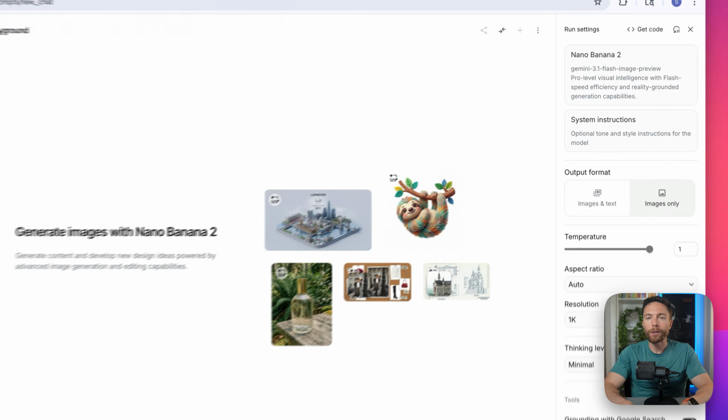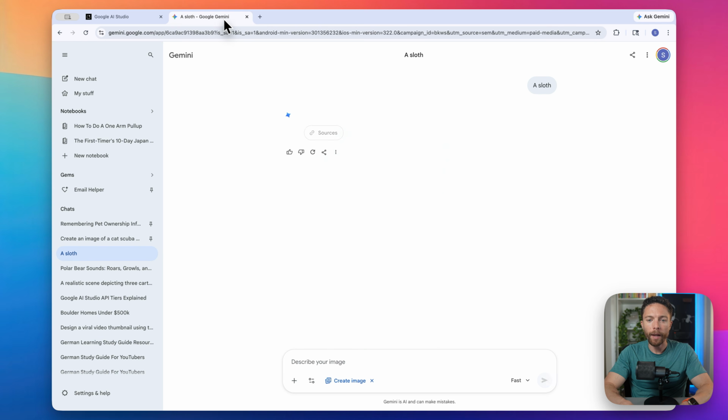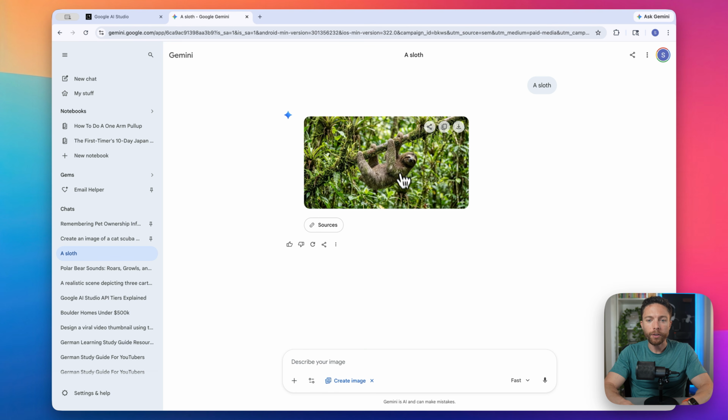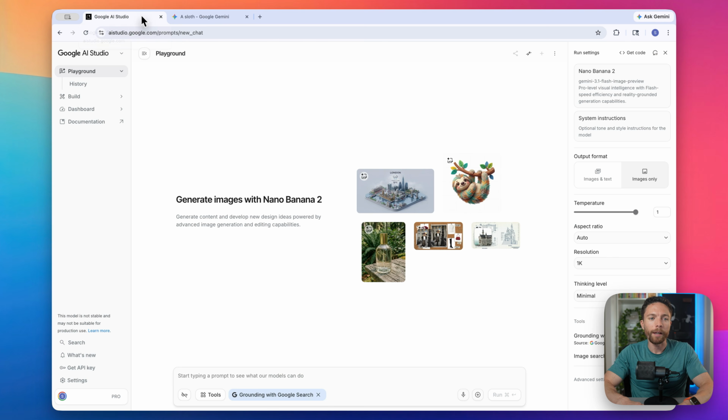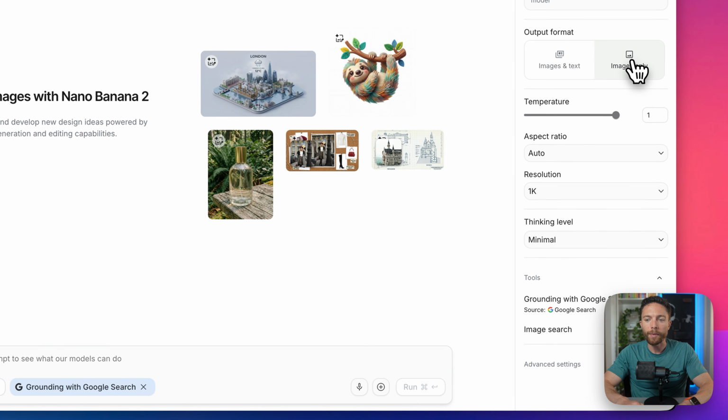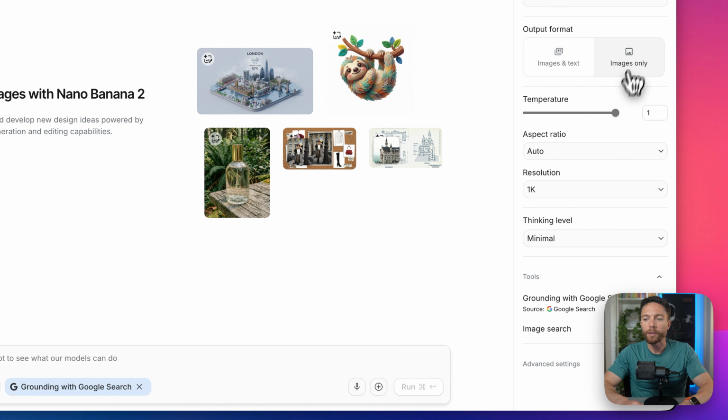So when you create an image inside of Gemini, sometimes it will create just the image for you, and other times it will create the image and have like a bunch of annoying text where it says, here's an image of a sloth and why you should love this image. That can be annoying when you just want the image. So here you can select image only and it's just going to give you the image. Then we have temperature. I suggest you do leave this on 1. This basically changes the creativity of it, but the default is 1. I would leave it there.